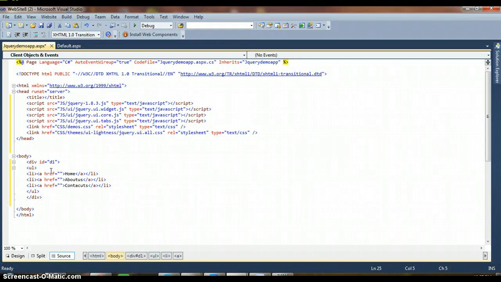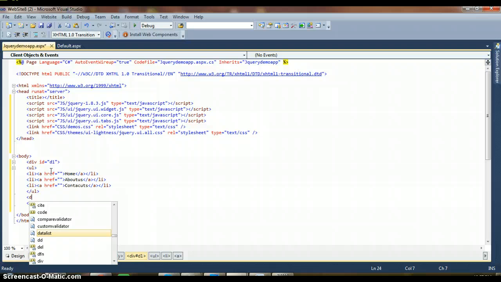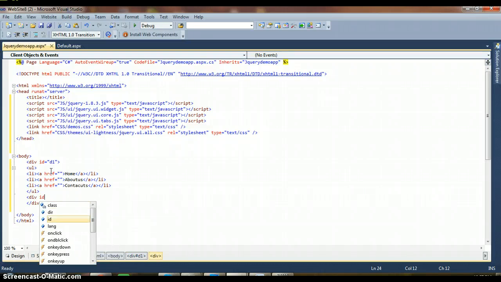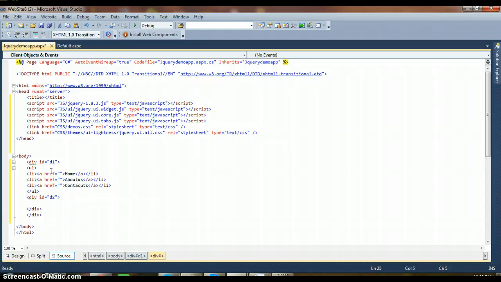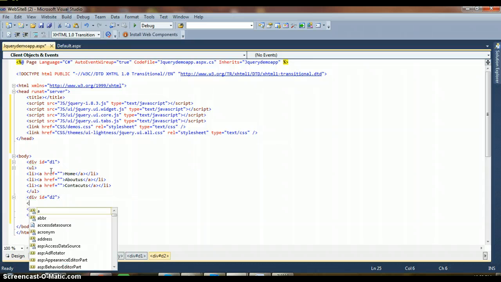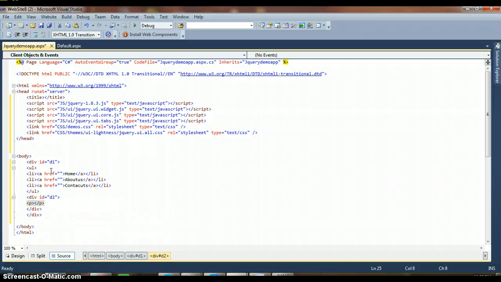This is my div tag. Within the div tag I will take one more div tag. The ID for the div I will give as D2. Within the div tag I will take one paragraph tag, and here I will write a simple message saying welcome to home page.